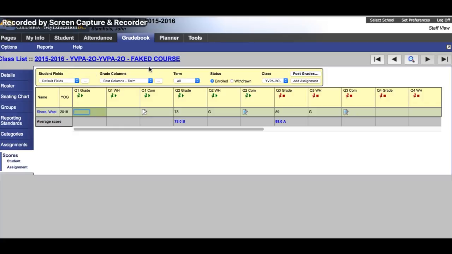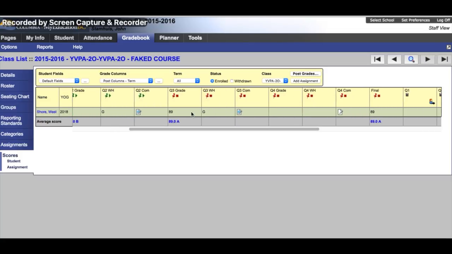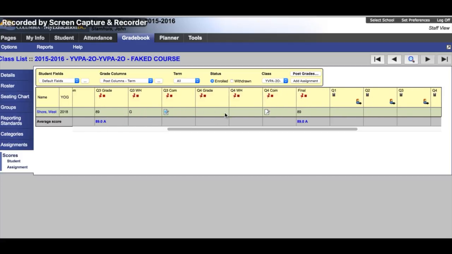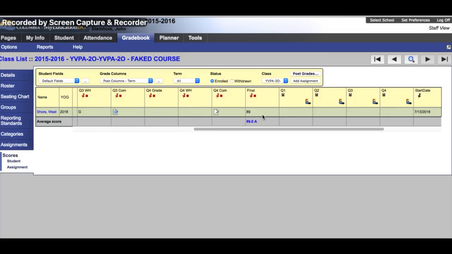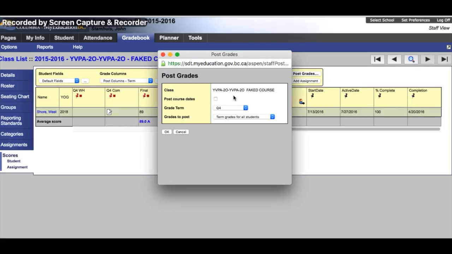So in MyEd, you'll see we've got course code and course name that matches. In this example, our student came to us in quarter 2, so he's got some marks there for quarter 2. And the student's actually completing in quarter 3. So we've got grade and work habit and comments in quarter 3, but we don't have any in quarter 4. However, because we're completing, we do enter a score here in the final. And this is critical. So percent complete must be at 100, and then we're going to add in the date that corresponds with term 3.